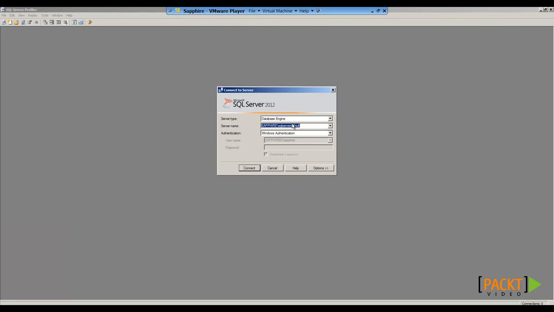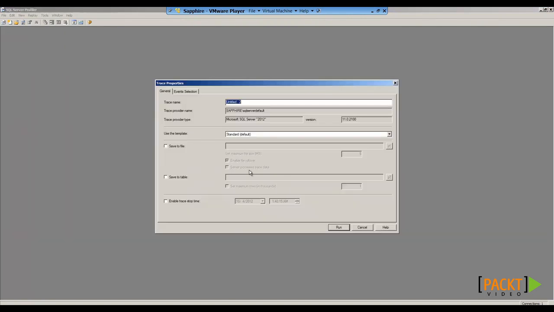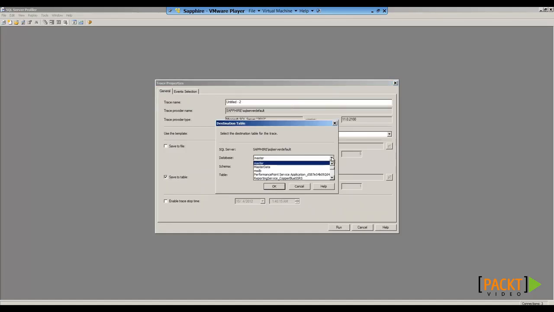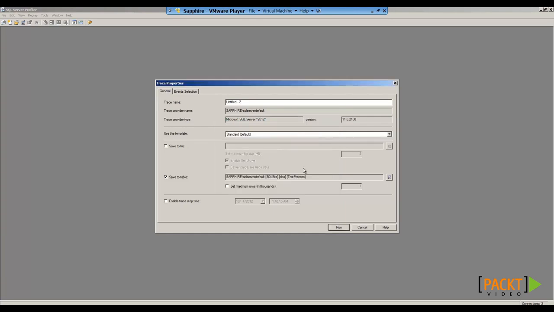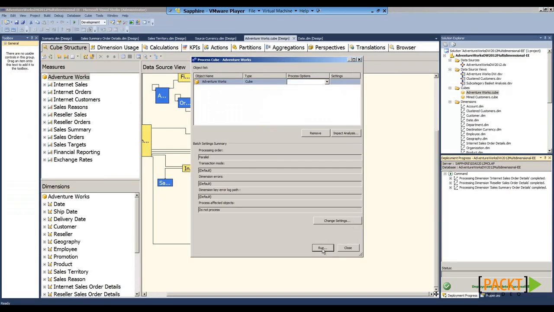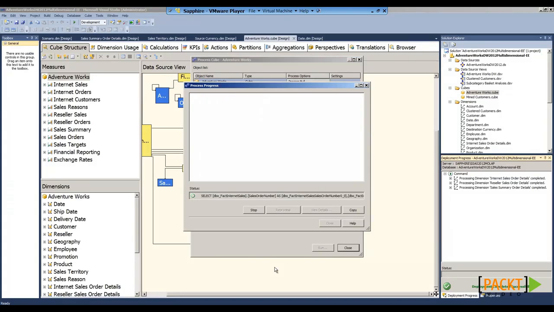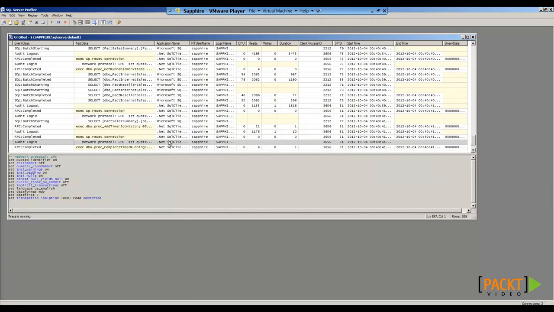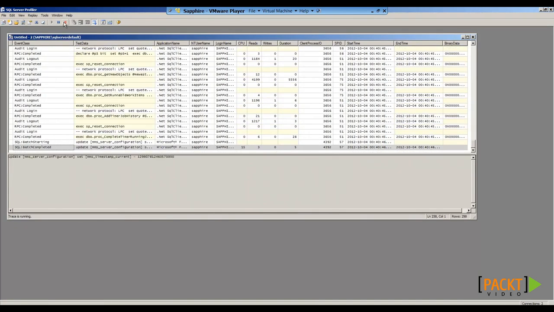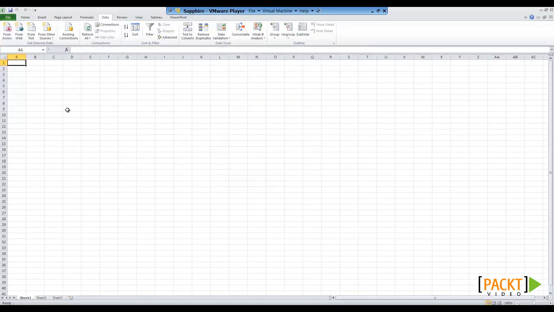So when we go to a new trace, it will ask us first of all where we'd like to save the trace. We would like to save it to a table, and we can save it as part of a table, as part of a database. So we will call this test process. When we run this, we can watch what the cube is doing. When it processes, we can see there is a lot of information which is being generated. If we stop the trace, then it is written to the table, and we can connect to it using Excel.